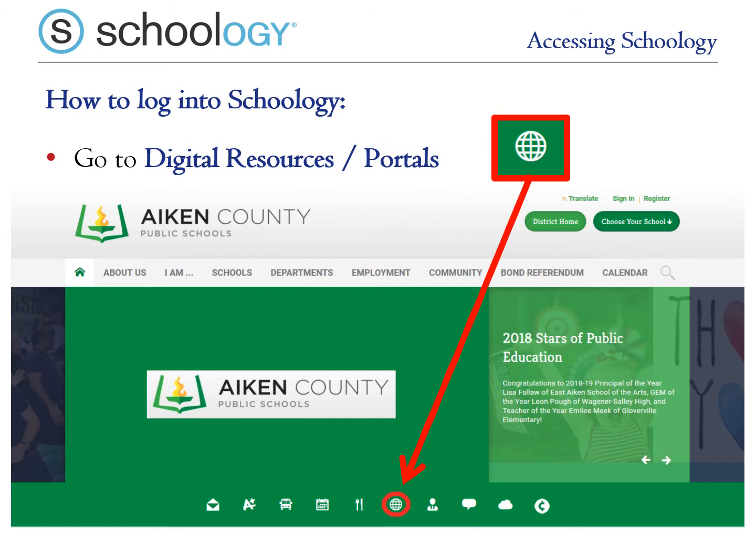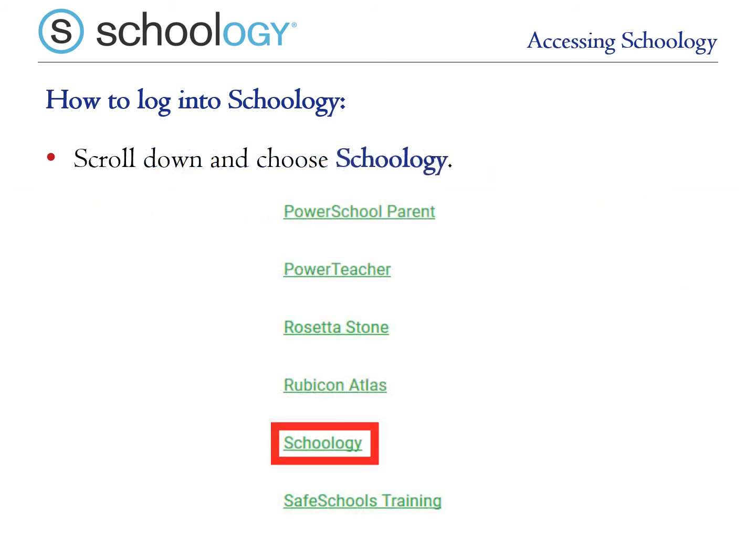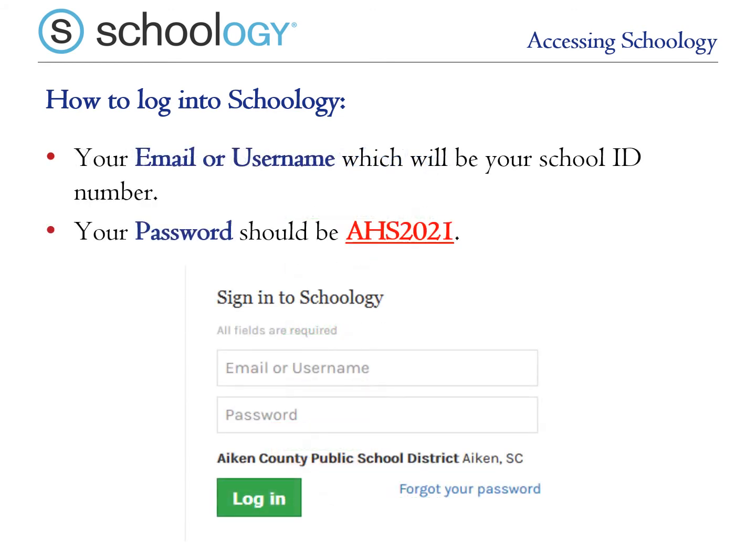To access and log into your Schoology account, go to Digital Resources/Portals on the school district website. Next, scroll down and choose Schoology. Then enter your email or username, which will be your school ID number, and your password, which should be what is shown here on the screen.